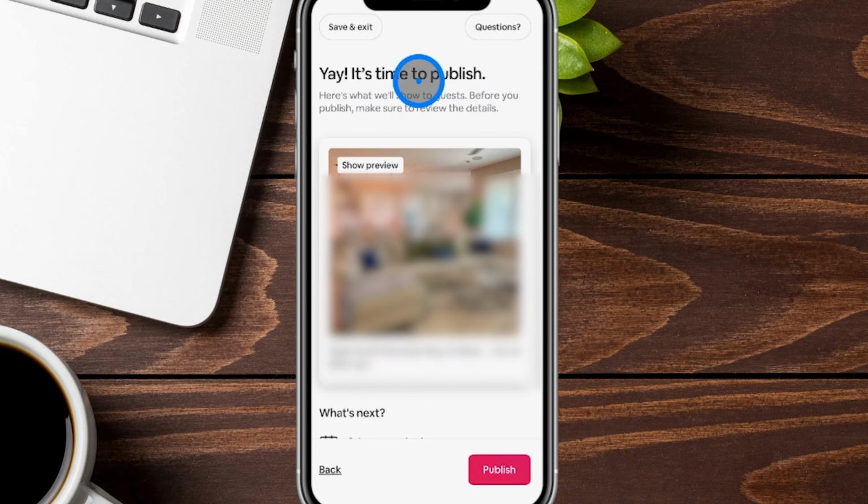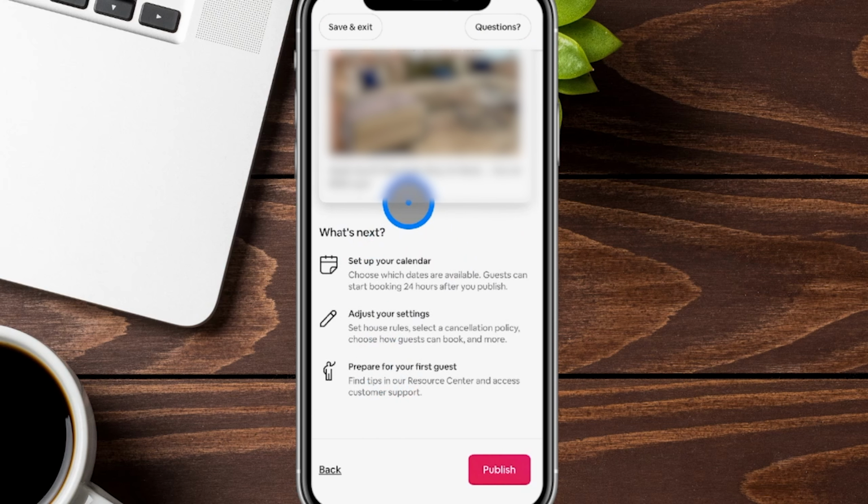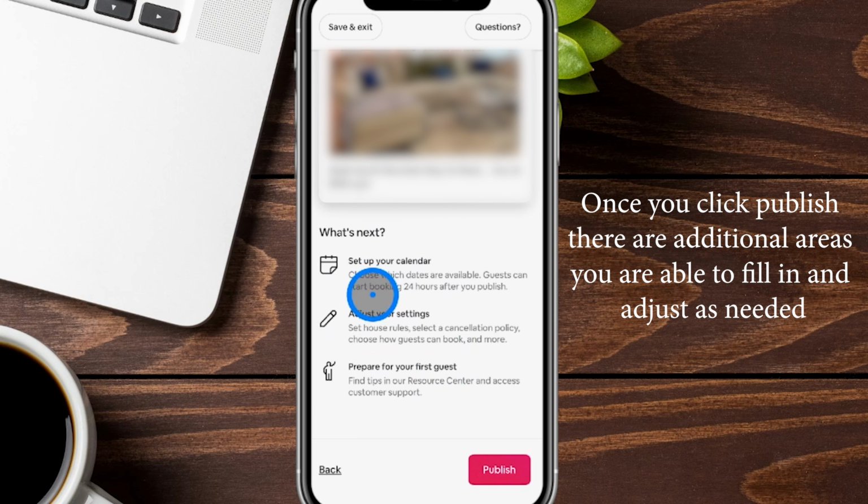All right, so here on the next step, it's going to give you a quick preview of what your listing will potentially look like with the title and then the price per night. And then down here towards the bottom, it's going to let you know what is next, such as setting up your calendar, adjusting any settings, and then preparing for first guest. If everything here looks good, if you are ready to go, you can go ahead and click on publish and you have your Airbnb listing ready to launch.